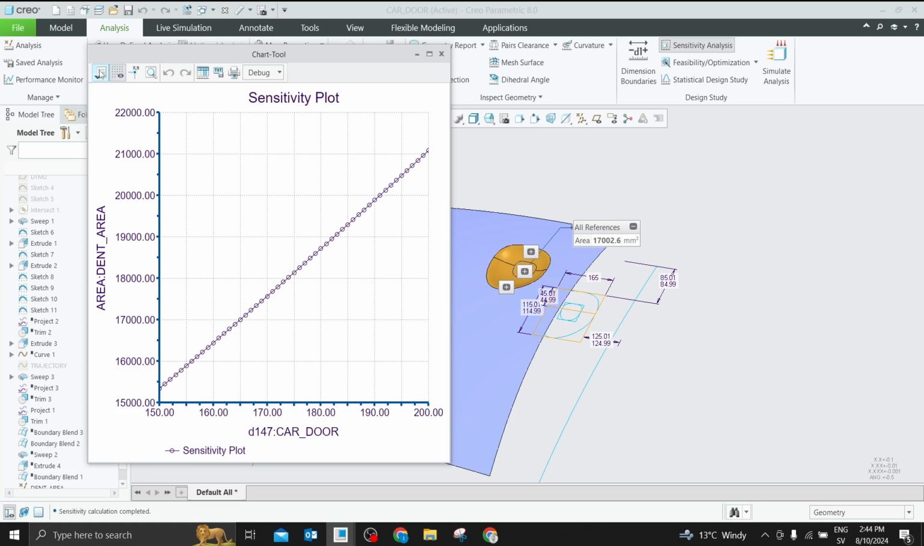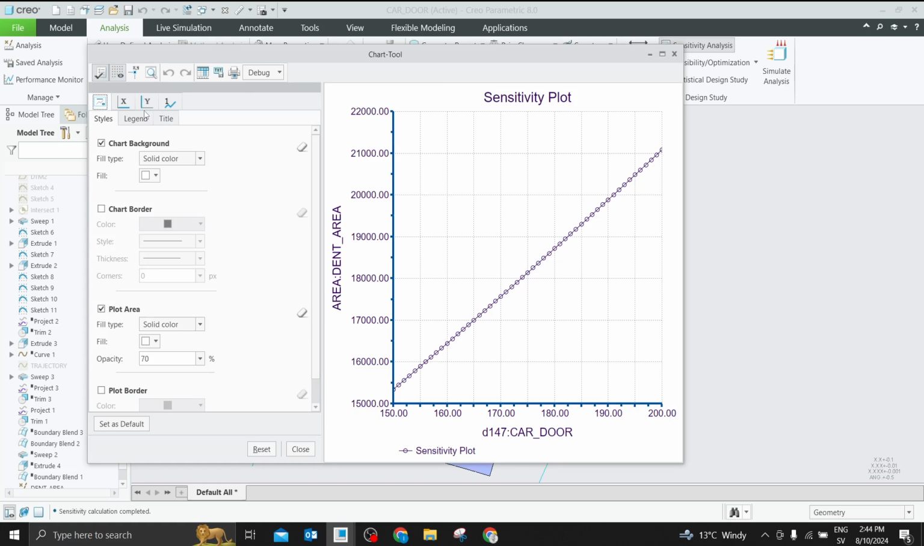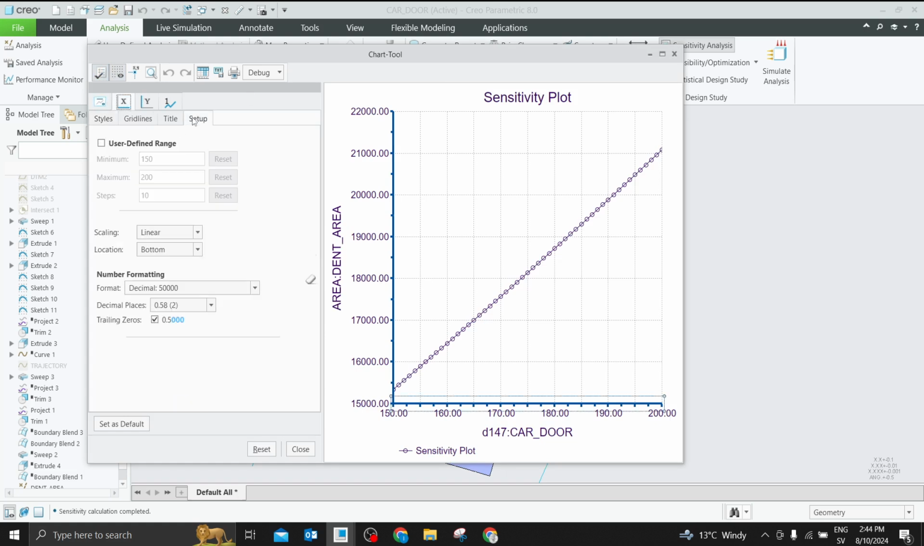I can go here. I want to go to the x-axis setup. I want to use 170 and 180. I know now for me to get 18,000, I see it is around 174. I can see for me to get 18,000, that dimension must be 174. Now I know the answer, it might be 173 point something, or exactly 174.